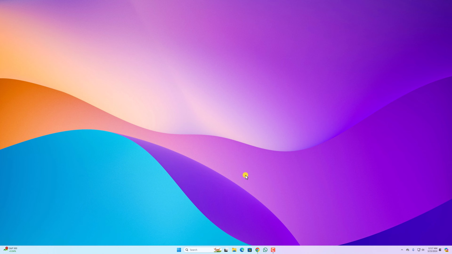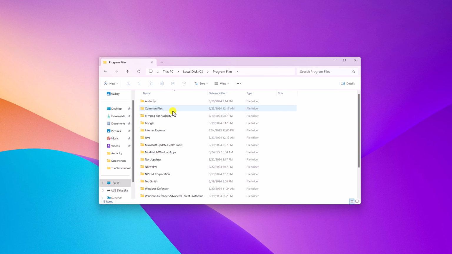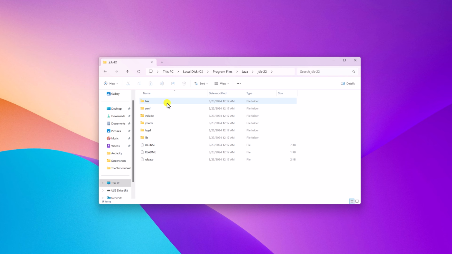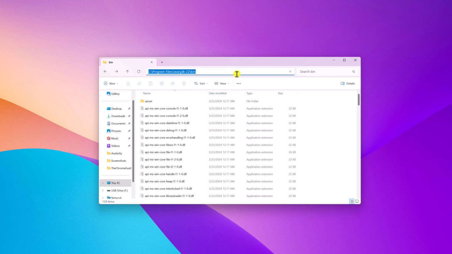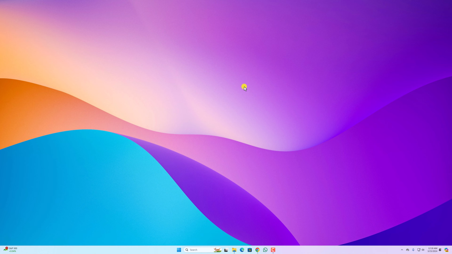Now simply open File Explorer, open C drive, open Program Files, and here look for Java folder. Simply open this folder and open JDK 22 folder. Now open the bin folder and copy this installation path. Now we have to set up environment variable to use the latest version of Java.